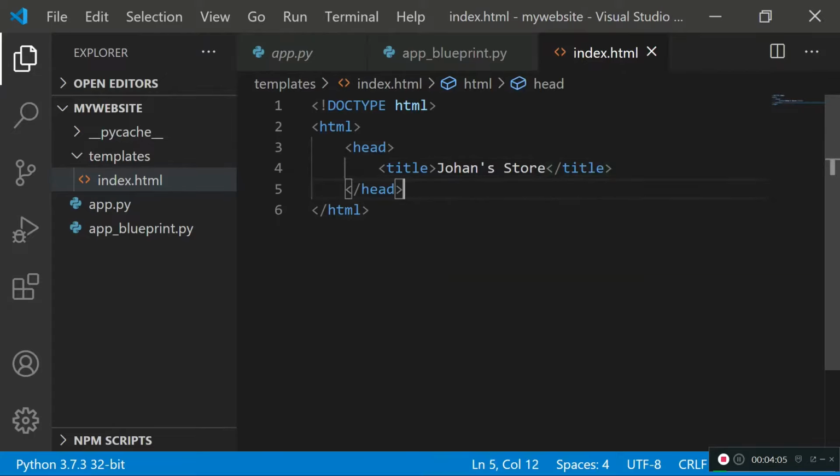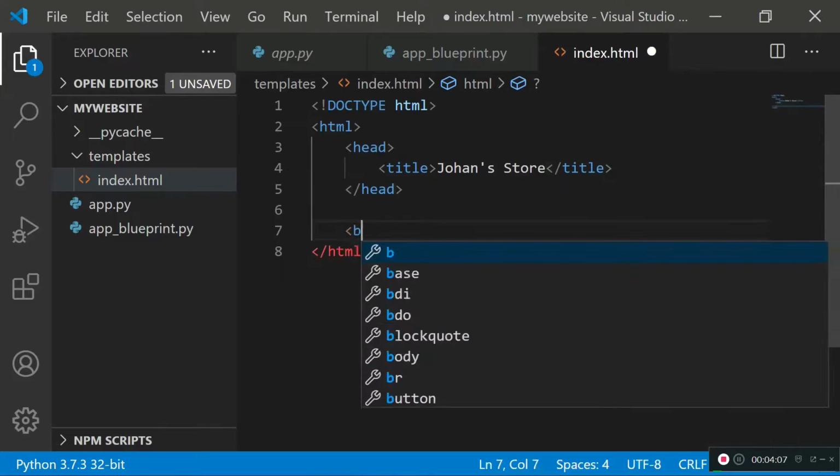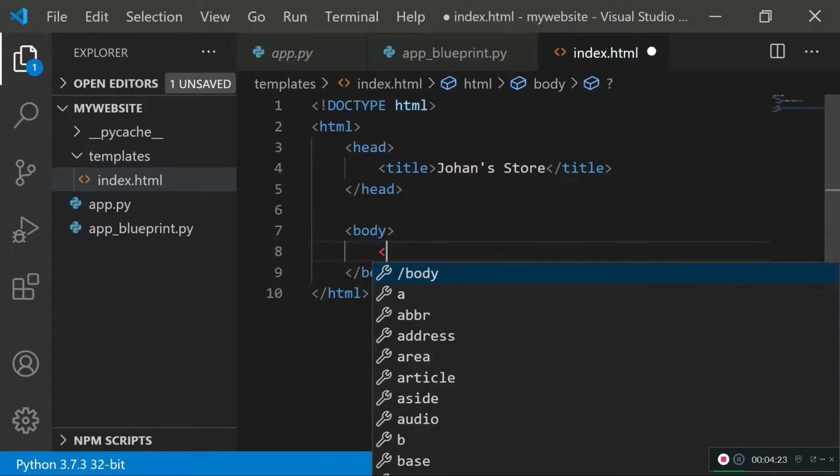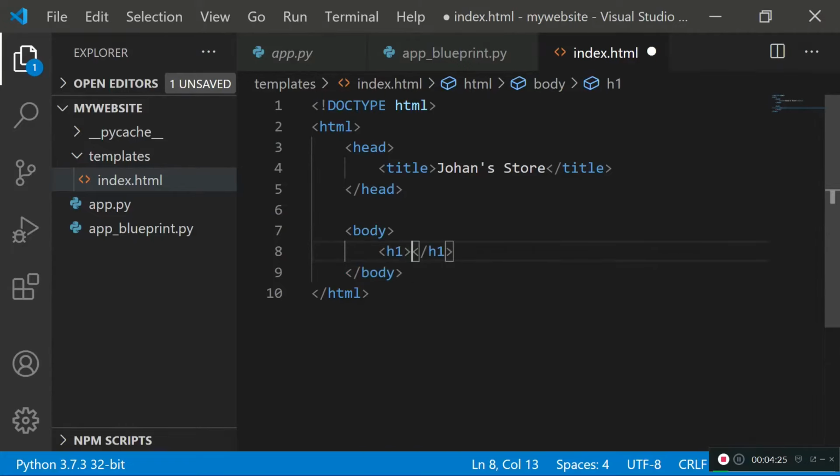And then once I'm done with the head tag, I'm going to create a body tag and a closing body tag. So anything that is physically visible on the website goes in here. Now obviously I'm not explaining this in depth because this is not an HTML tutorial, this is more about Flask. So in my body tag I'm going to create an h1 tag so that we can create a header, and I'm going to call this Johan's store.